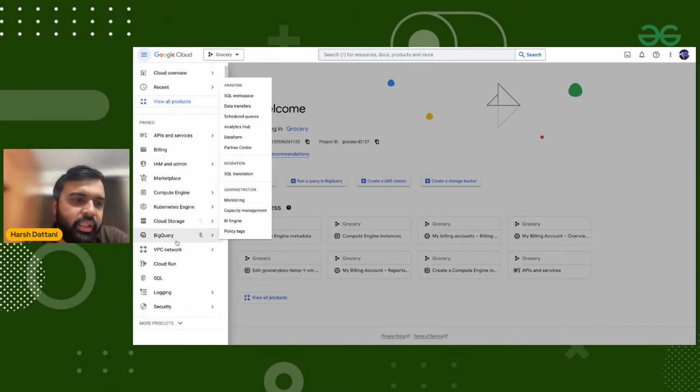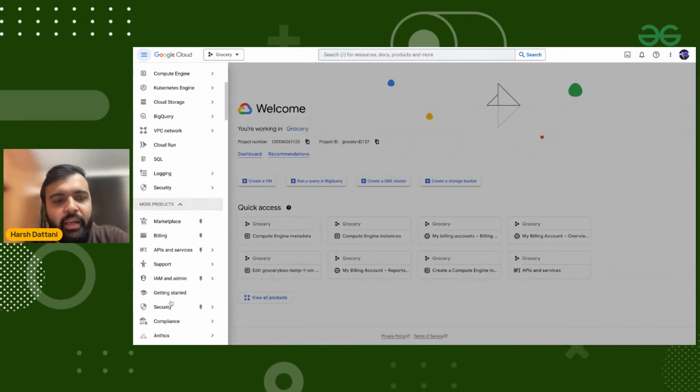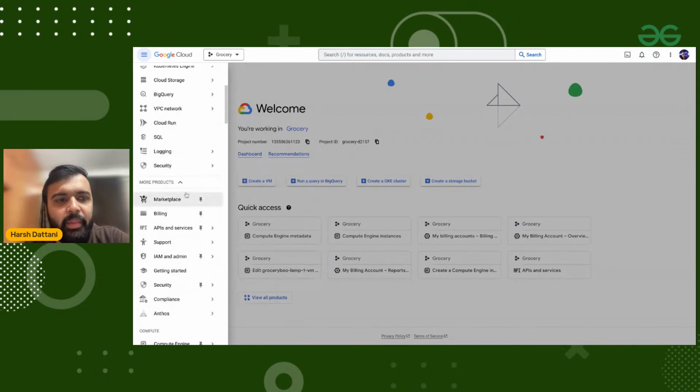BigQuery is, so these are a few services which I have pinned, which I use frequently. You might not get these same options over there if you have not pinned them. If I explore all products, see, there are multiple products.